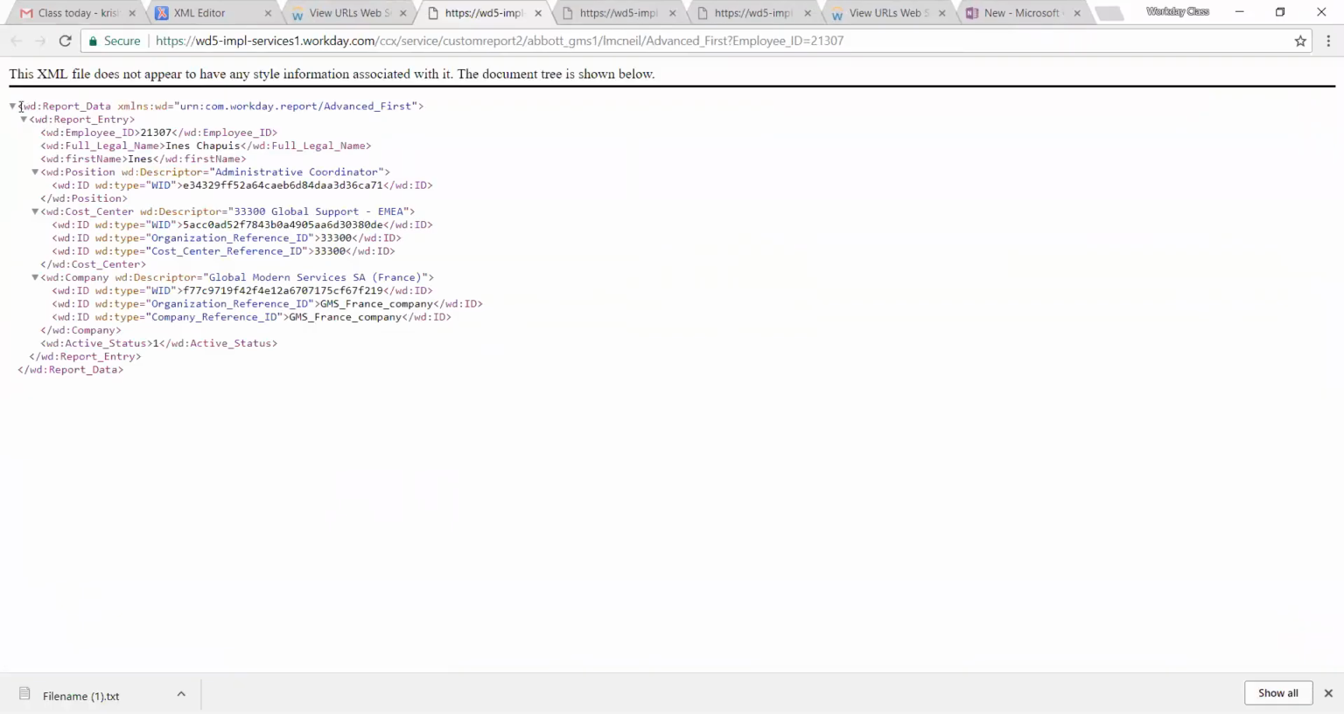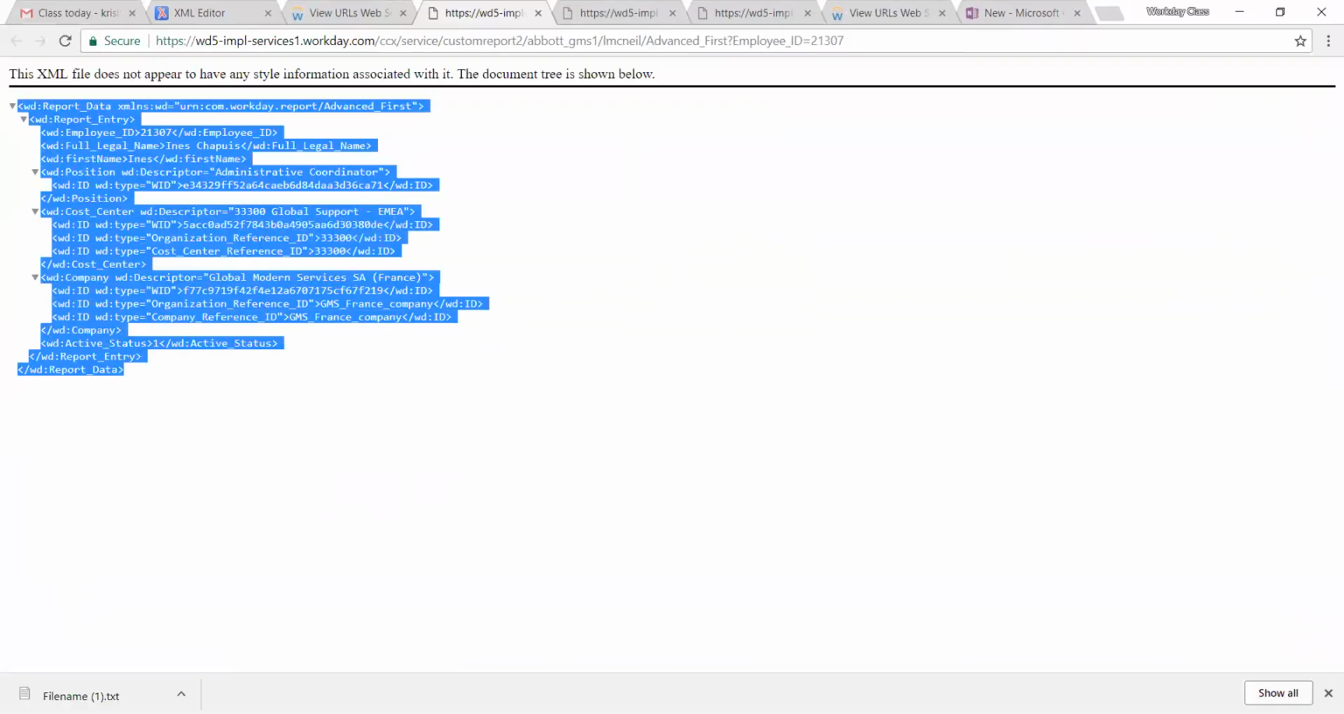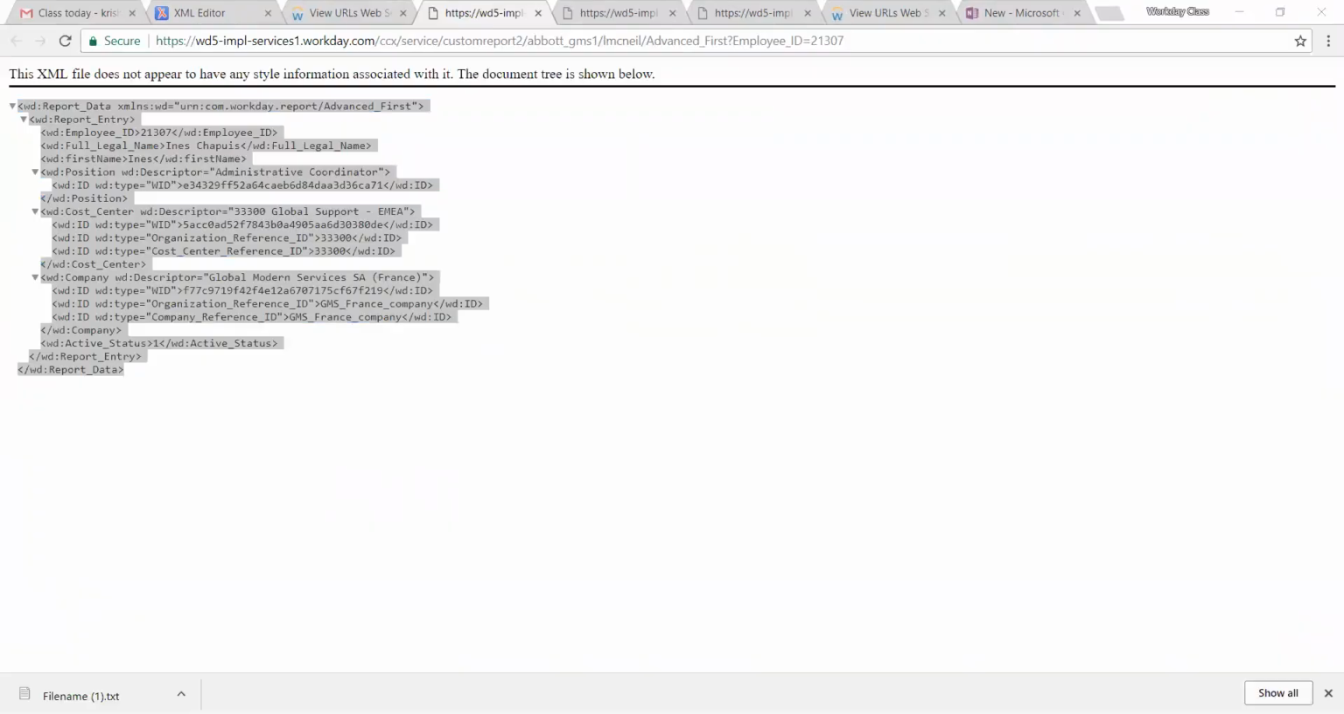Better. Good for the eyes. Okay. I'll remove this entire chunk.